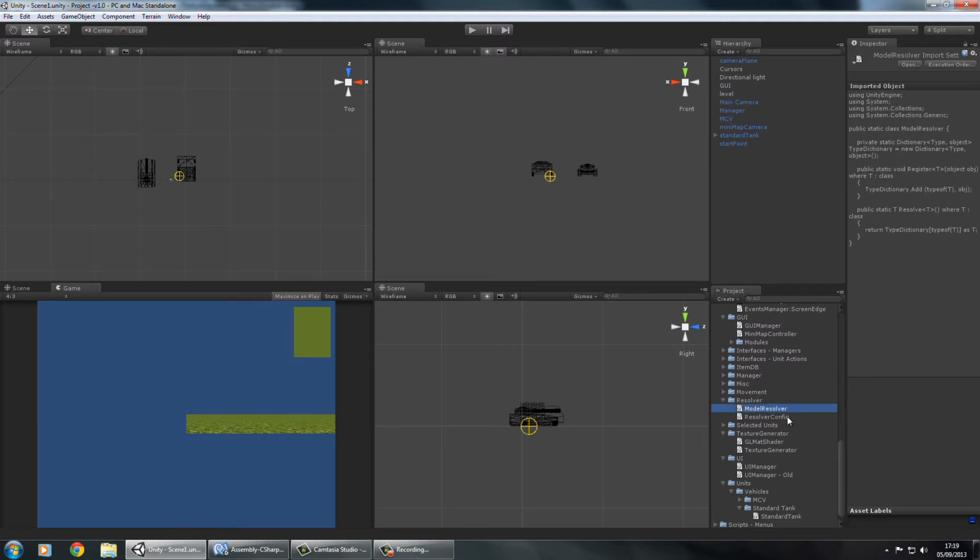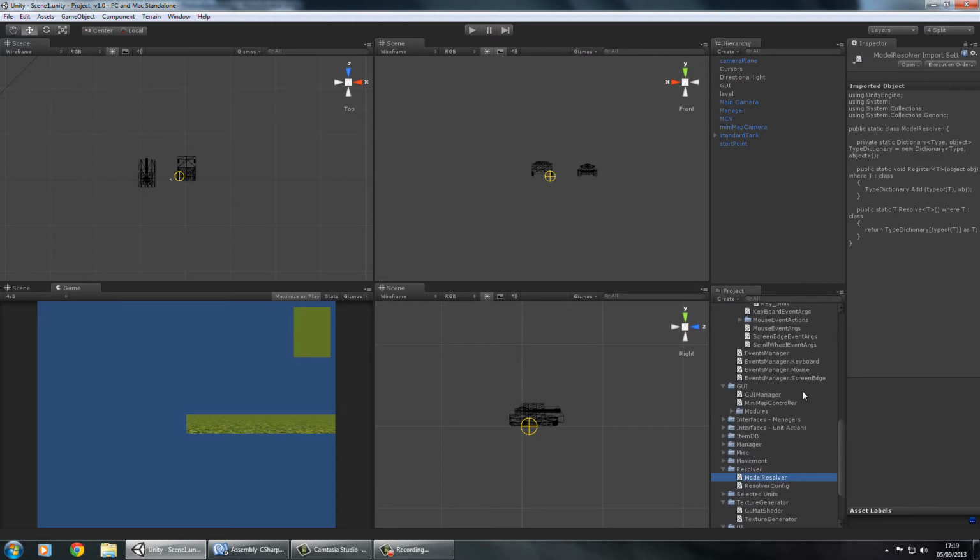I've also got this model resolver and resolver config. Now, they're used to get hold of other scripts. Now, if you saw my original RTS, all I did was try updating one script. But every single script was talking to each other. Everything was so tightly coupled that as soon as I changed one script, I had to go and change something else, and then something else. And it's such a bad way of programming like that. So that's why what you should do is program against an interface rather than directly against something else.